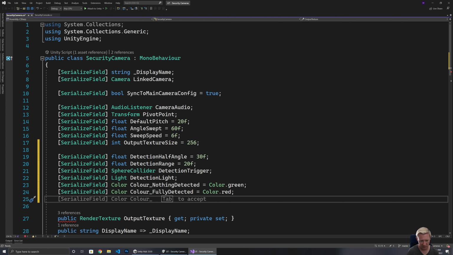So that looks good. When it sees something, I don't want it to go immediately to fully detected. I want there to be a bit of a build up. So when something is there, I will have a number that ticks up, and that number as it ticks up is going to indicate how detected something is. And when something's out of the camera view, that can tick down.